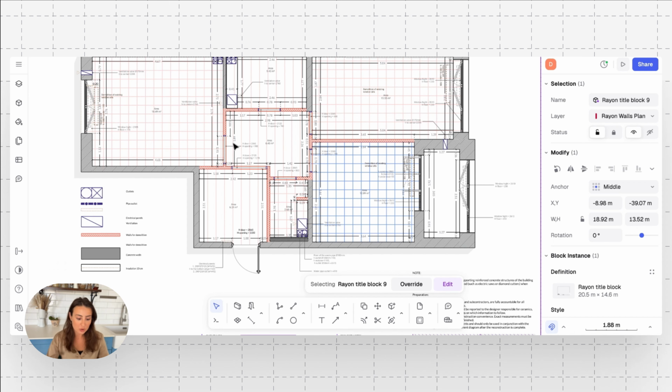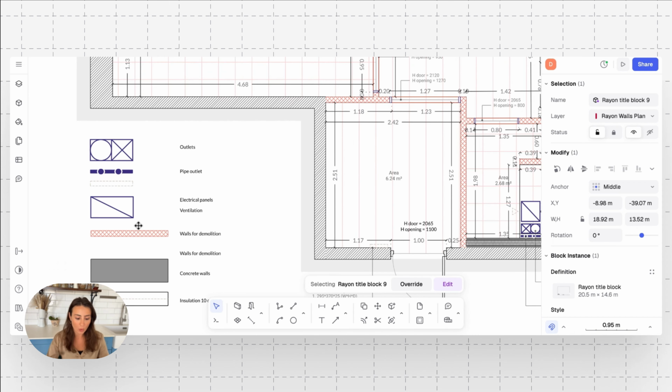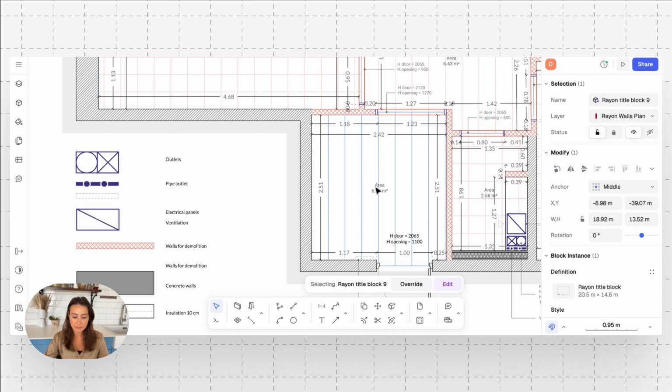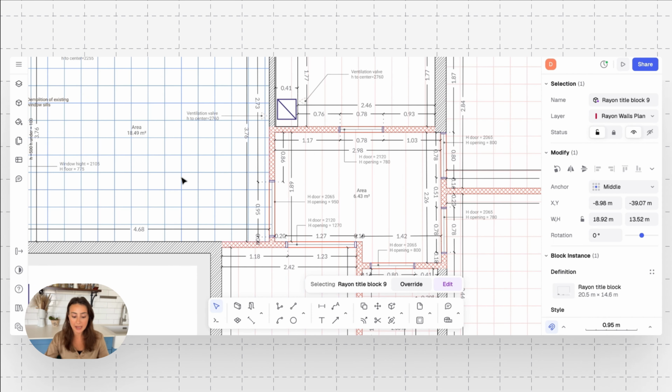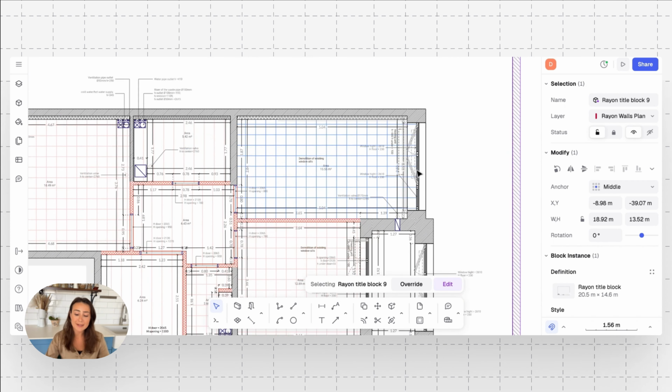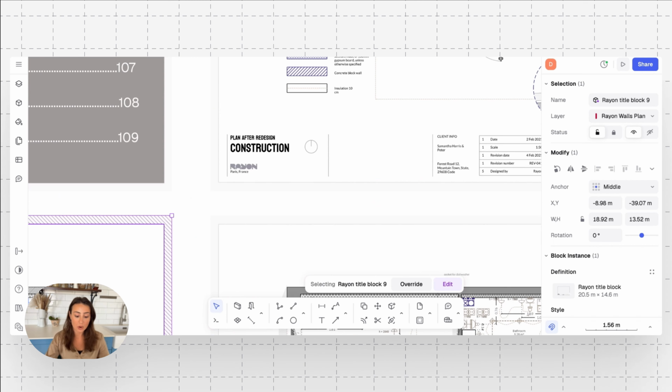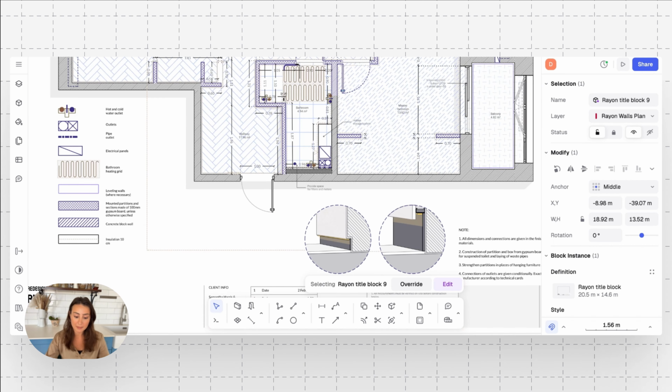We'll zoom in a little more here and we can see that there's a very clear and precise legend. And you can even see it's here, marked walls for demolition. And we can take a look at the plan and we can see what's going to be going on here. So it looks like we're going to have a little bit more of an open floor plan. And we can see how that's going to come to life once we go to the construction plan.